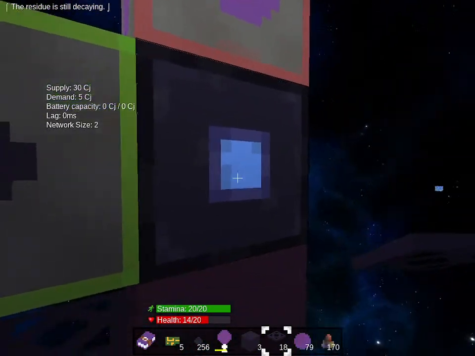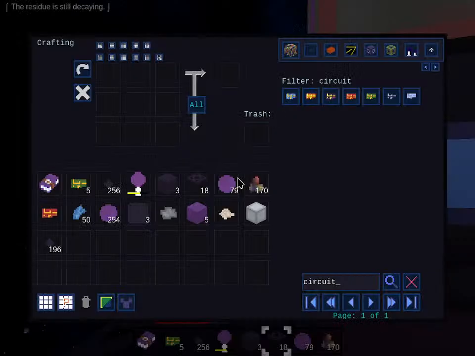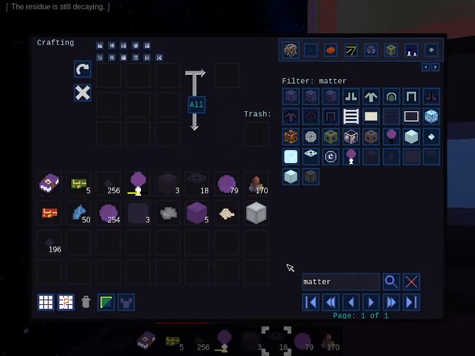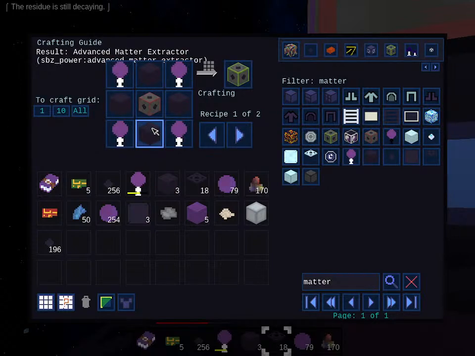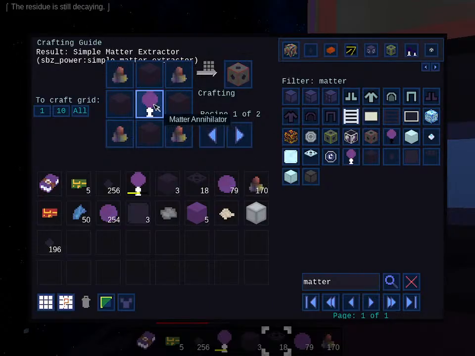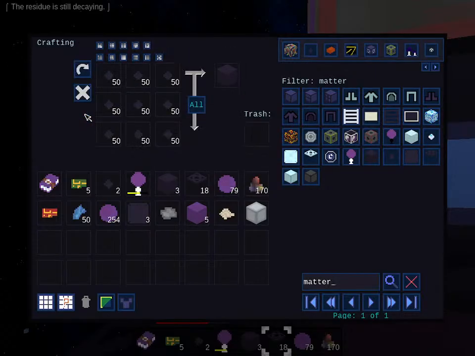I could probably just surround this thing by these matter generators. Or no, what were they called? Simple matter extractor and an advanced matter extractor. Yeah, I can make a couple of these. I feel like I have so much stuff. Okay, so I need 4 of these, 4 of these, and 1 of these. Let's do this one first, because that seems like it might be the most difficult. Let's make tons of these.